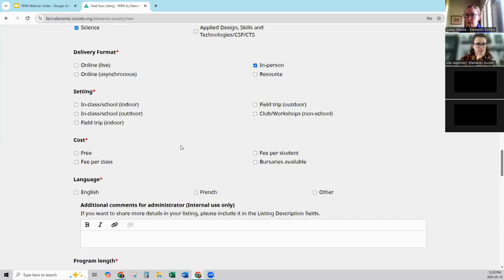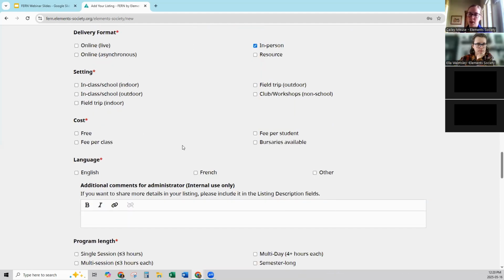And then setting, again, tried to capture the nuance here. But if there's something that doesn't fit your context, please let us know. As Ella said, this is in beta. So if there's something we haven't thought of, this is the time to let us know. And we'll show you at the bottom where you can put that information. So in class, in a school, you're going to the school, or field trip, indoor, outdoor, the class is coming to you or the group is coming to you. And then a club or workshop would be sort of a non-school environment.